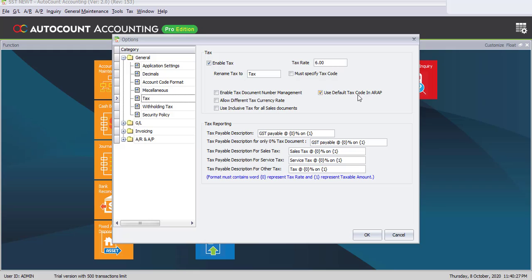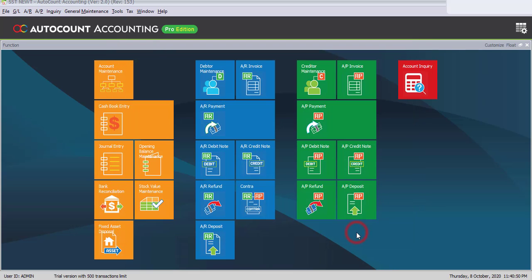Use default tax code in AR and AP. Later in the next task, we will set the default tax code in our tax code maintenance. So once you have set the default, it will be used in AR and AP as the default. Tax reporting, just remain default and don't change anything. And click on OK. That's all for task 11.2.